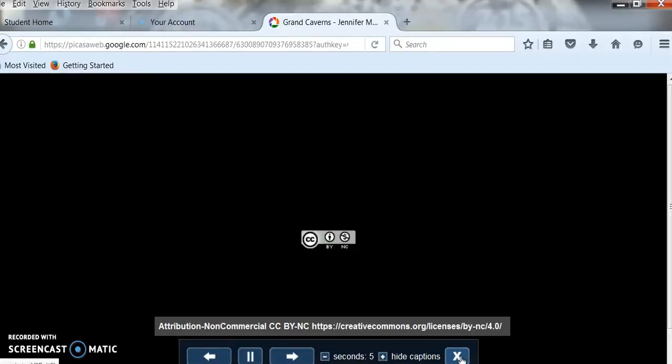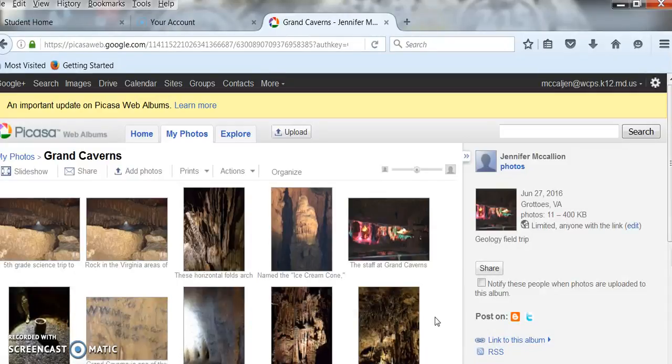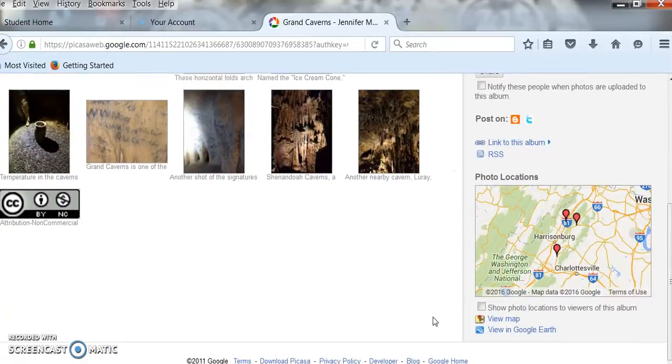So we can exit the slideshow and take a look at the map back on the album page. Notice that I added 2 pictures from other caverns nearby, Luray and Shenandoah. We can upload more pictures to this album and rename it if necessary, add a new location to the map and expand our slideshow. From here, a discussion can be held as to what is common between the different caverns and why so many caverns are formed in this area of Virginia.